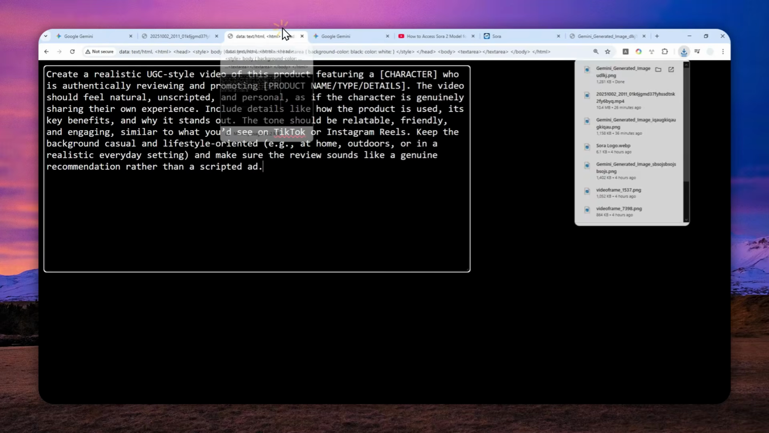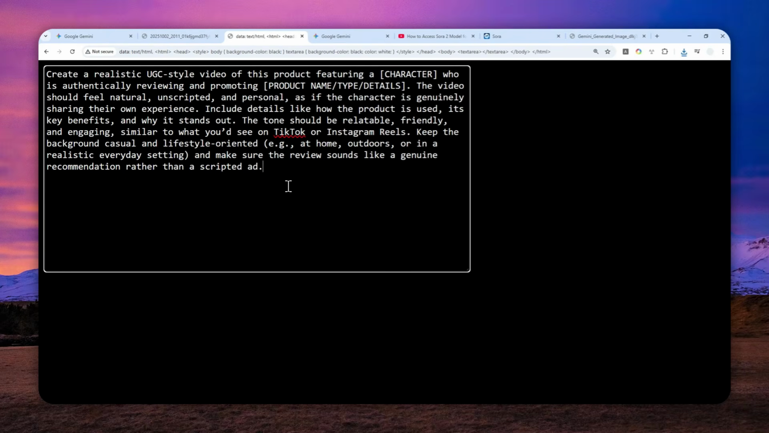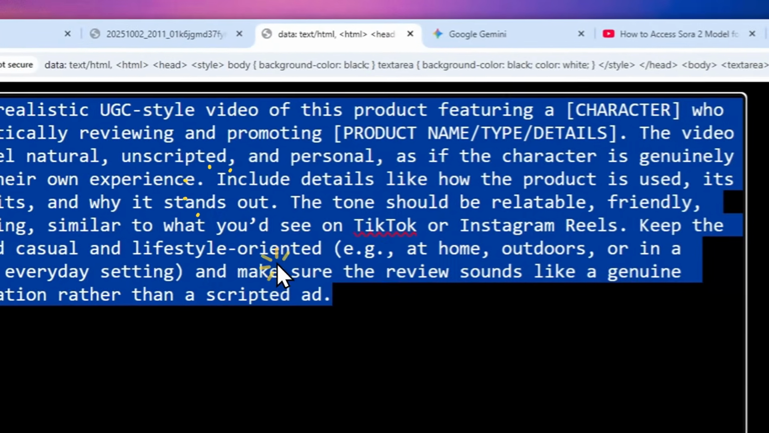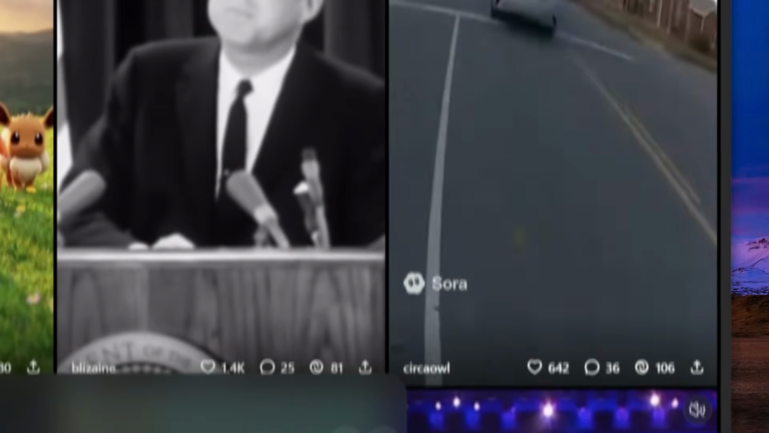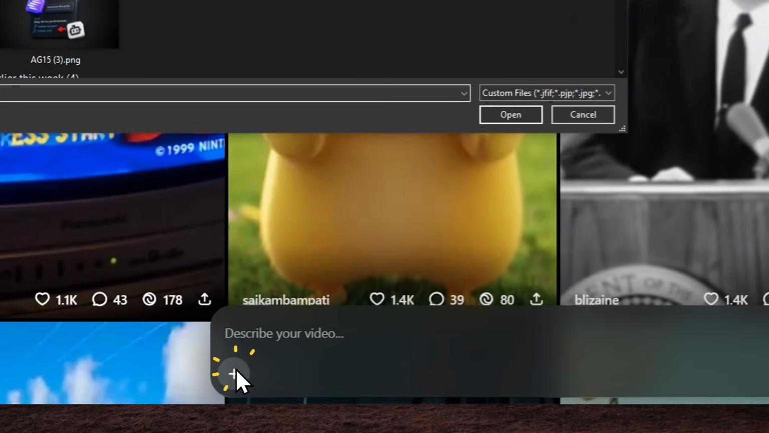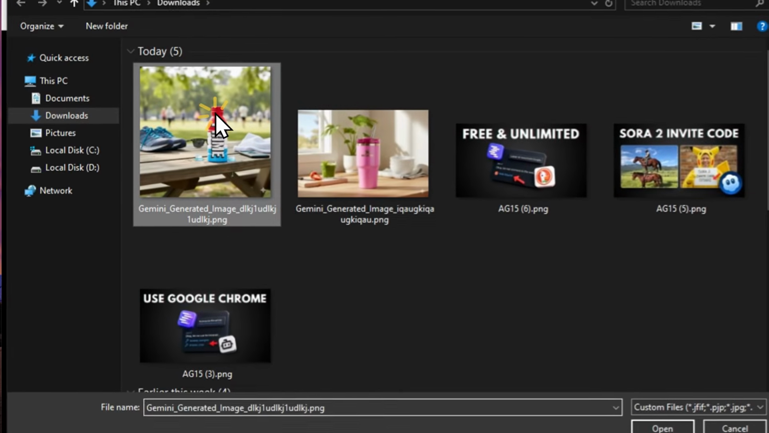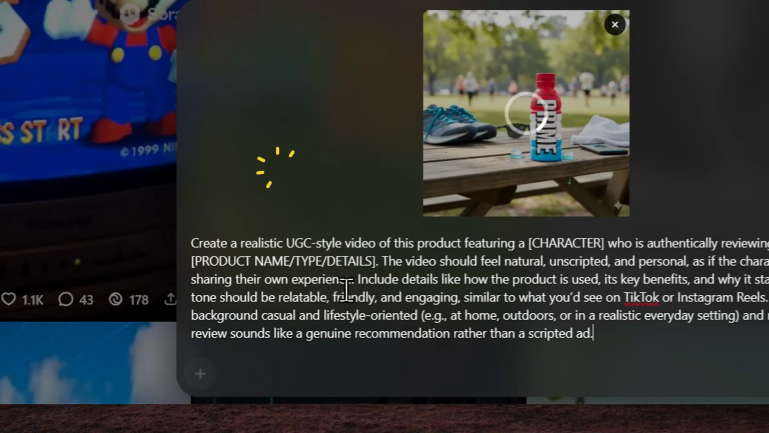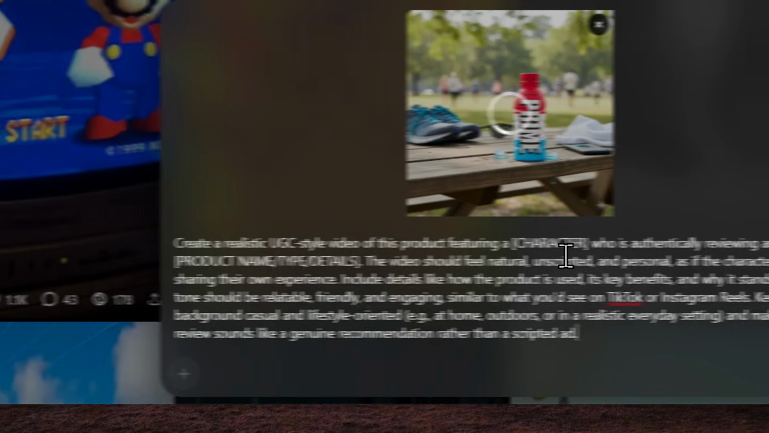Now here, I'm going to use this AI prompt, and don't worry, the prompt is available in the video description down below. Let me just copy it. And then I'm going to click this button and then select that product photo. And I'm going to insert the prompt. Okay, so create a realistic UGC style video, etc, etc.